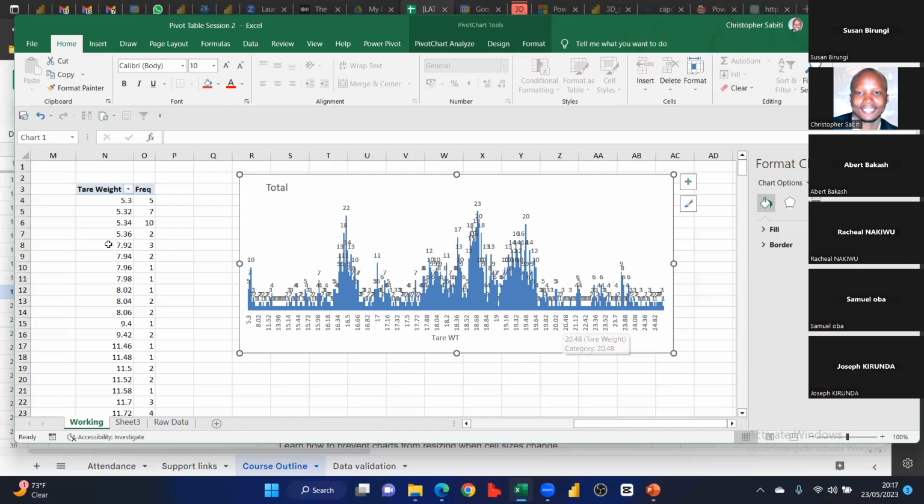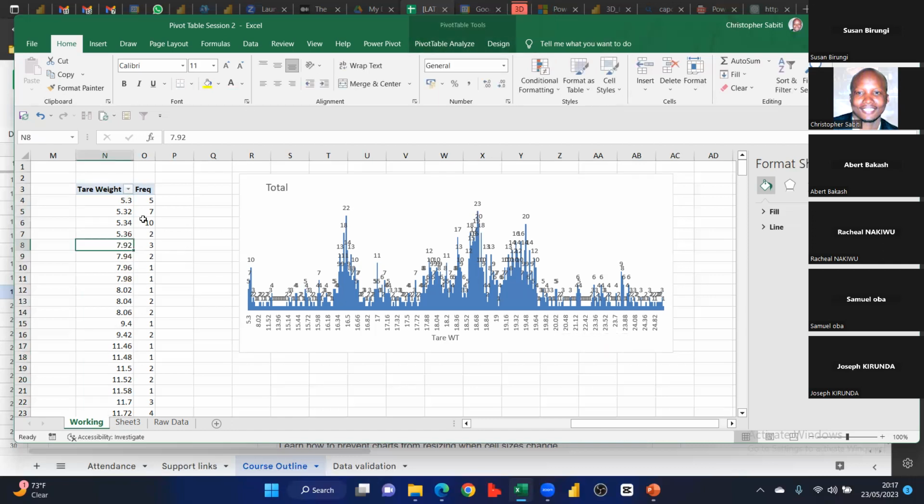Okay, so you can always go there and group. And grouping may not be only for this. Grouping may be for dates. We saw how we did grouping for dates. You can group dates to show weeks without having another field put in your raw data.